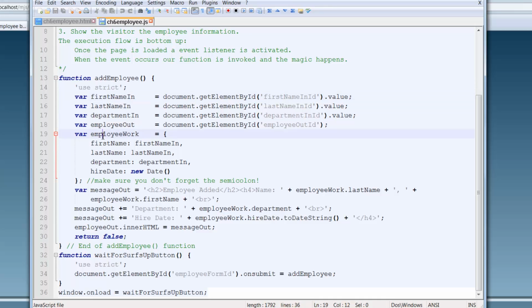Then we actually create our variable called employee work, and notice the equal sign and curly brackets. So this is our object. Property 1 is first name. Property 2 is last name, right? And I'm taking this variable and putting it into this property, and this variable into this property, and this variable into this property, and creating a hire date property where I'm using today's date. And again, today's date is kind of like hard coding.